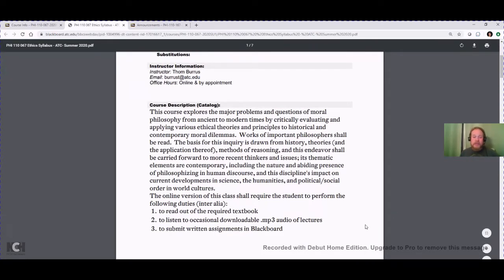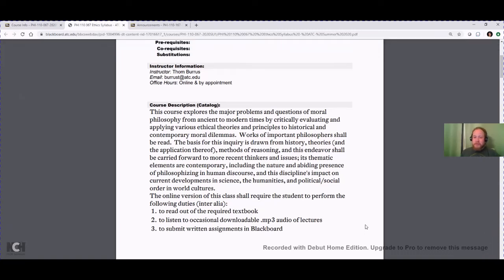And so what is this course? It's going to explore the major problems and questions of moral philosophy from ancient to modern times by critically evaluating and applying various ethical theories and principles to historical and contemporary moral dilemmas. And so we're going to be reading some important works in here and going through it together. Some works in philosophy can be difficult. We're going to go through it together, applying it to stuff in the past and also stuff presently, especially in the discussion boards. I think right now we have a great opportunity to talk about current world events in light of what we'll be doing in this course and the things we'll be going over.